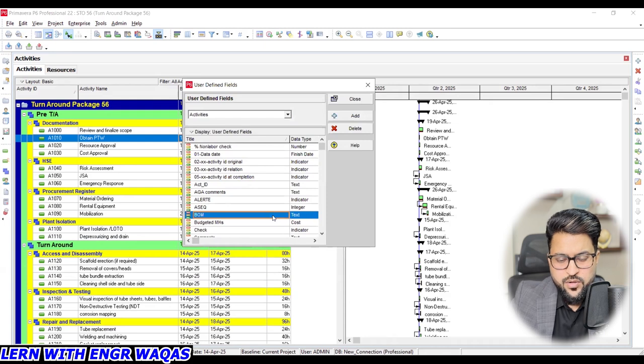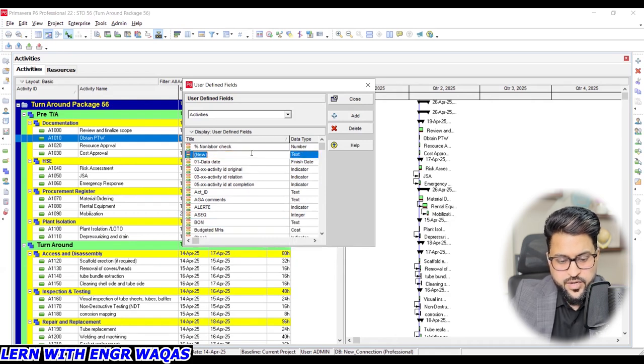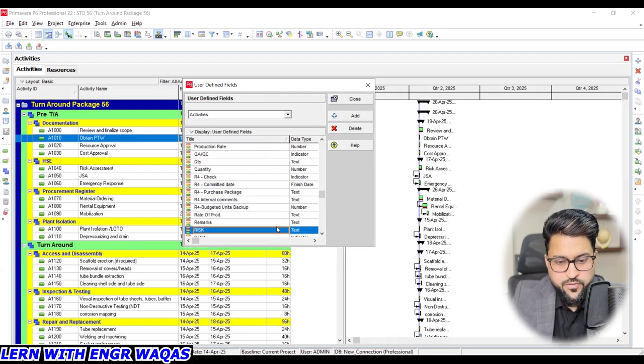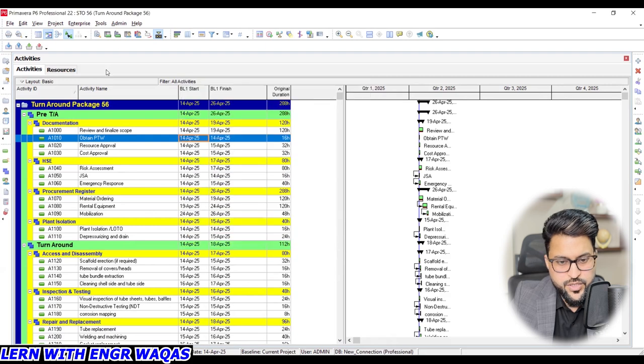And now, what kind of data should it display when I add: cost, finish date, indicator, integer, number, start date, text, something like that. Anything you can see, right? And here I can add one more thing. Like if I click add, risk priority, right? If I need to show some activities, the priority of risk, so I can share an indicator. So what kind of indicator? If I add those activities, I will show you that as well.